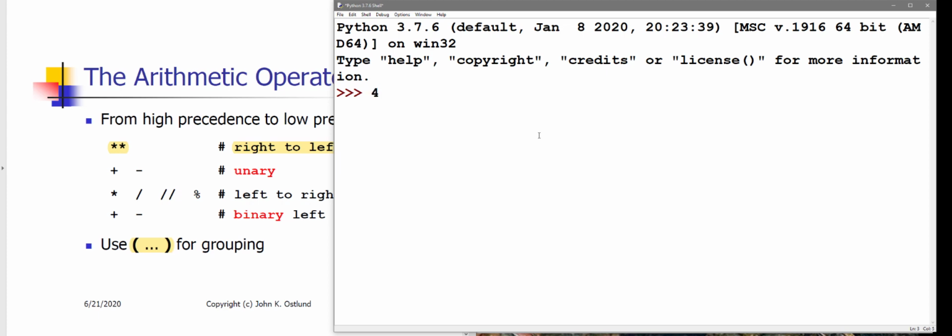So if I say 4 plus 2 to the power of 3 over 1, well, 2 to the power of 3 is going to take precedence here. And then that divided by 1 is going to give me, well, let's see, 2 cubed is going to be 8. Divided by 1, that's going to be 8.0, because remember, division always produces a float. And then when we add 4 to 8.0, we're going to end up with 12.0 as our result.